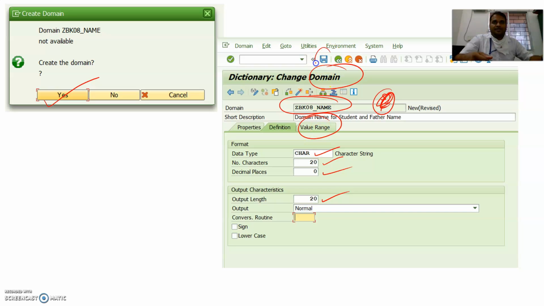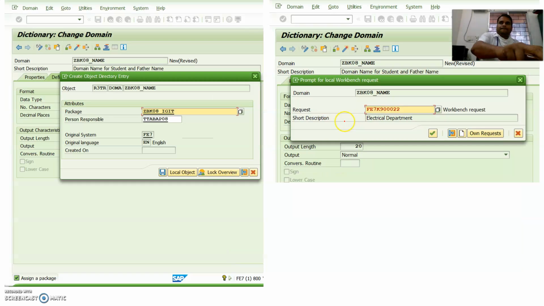So once you create a domain, remember that there is a save button and there is an active button. When you press the save button, you will get it saved in a package. So you need to save it in the package. Then you need to prompt a request number. You can remember the same request number. Domain is also saved in the same package.